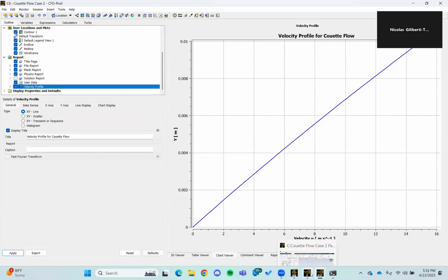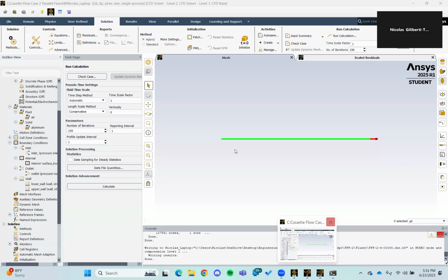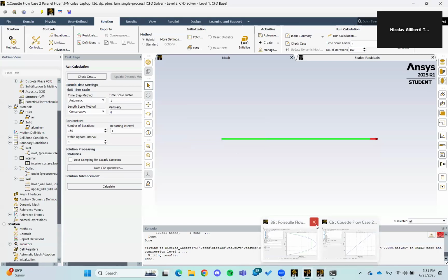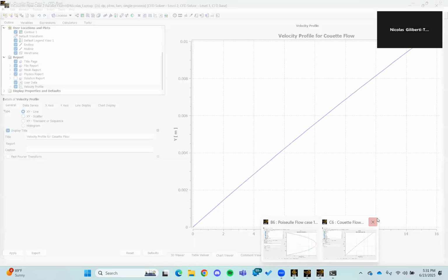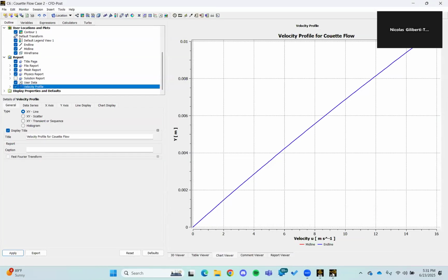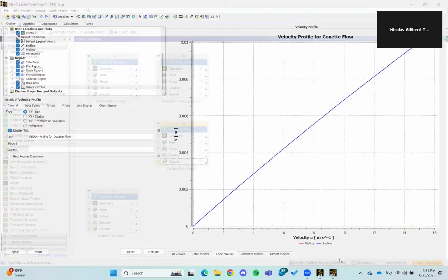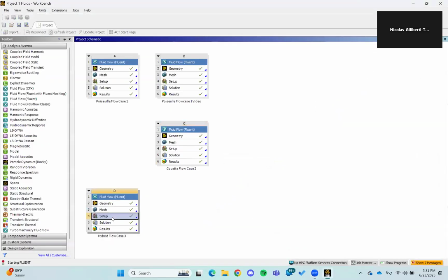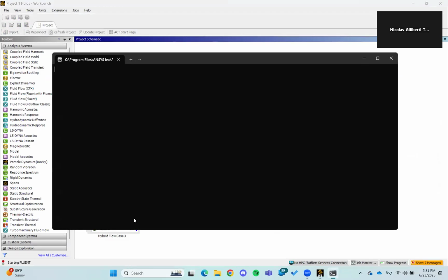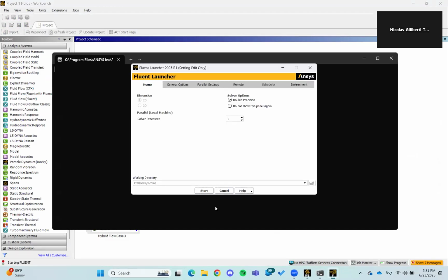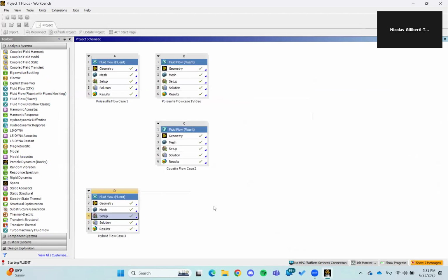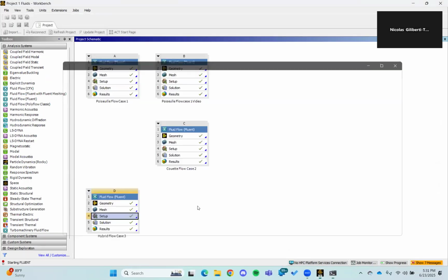Now let me close this for my Couette flow, and let me close these. We're going to go to our hybrid flow. The setup for this is going to look a little bit different than the other two, because now we combine our Poiseuille flow and our Couette flow. Now we're going to have a moving plate and a velocity.